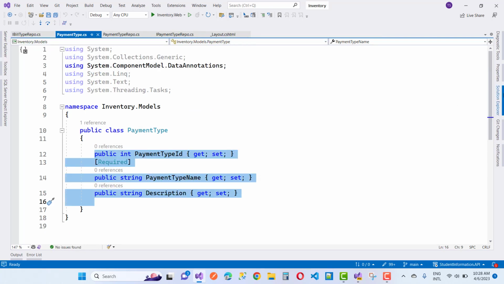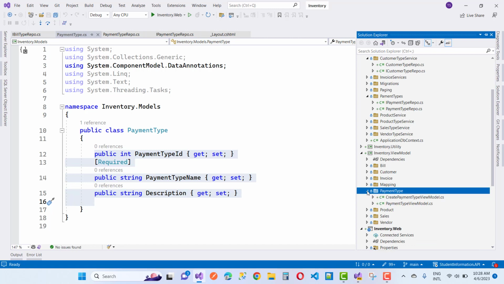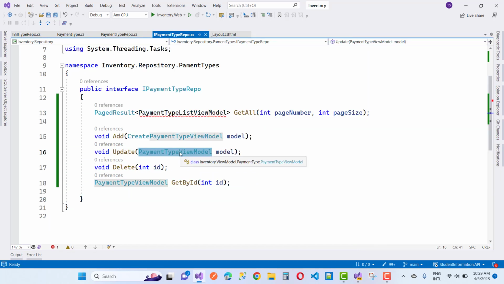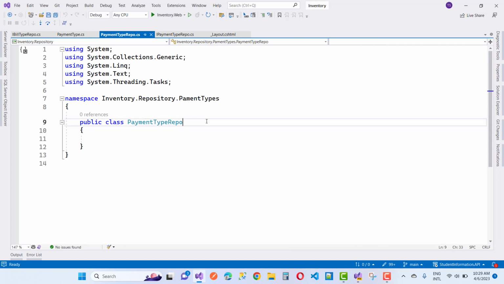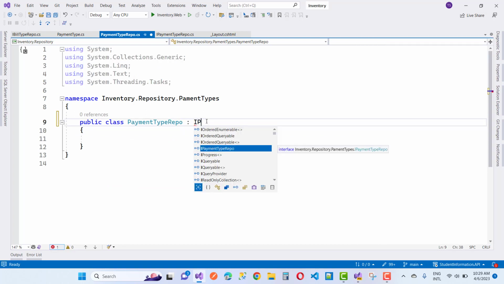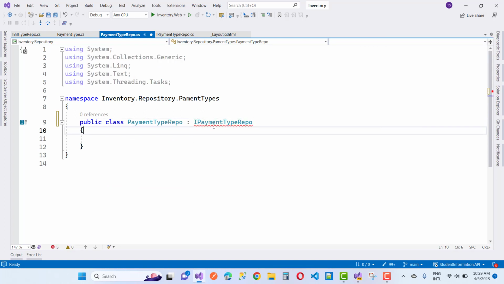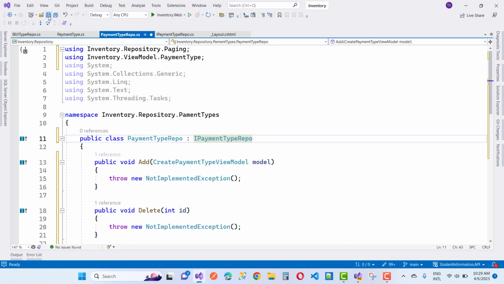Credit and debit card payments typically incur fees, which are paid by the business accepting the payments. The fees vary depending on the payment processor, the type of card used, and the amount of the transaction. Okay. The next one is speed.